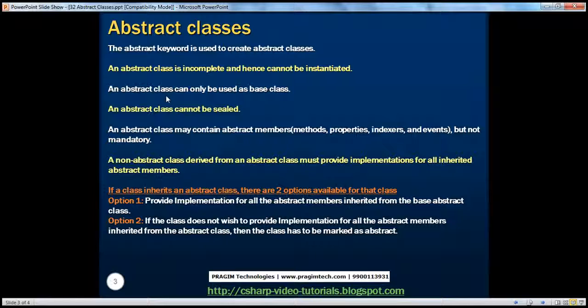So we have seen that we use the abstract keyword to create an abstract class. An abstract class basically is incomplete and hence cannot be instantiated. An abstract class can only be used as a base class. You cannot create an instance of that class. An abstract class cannot be sealed. This is a very important point to remember.